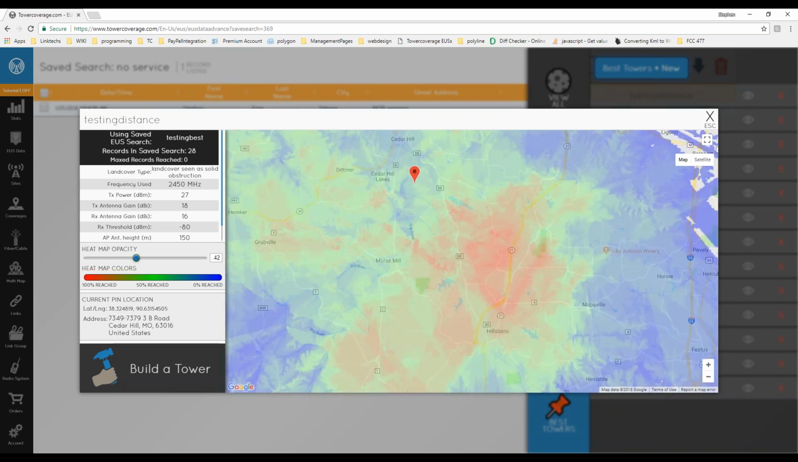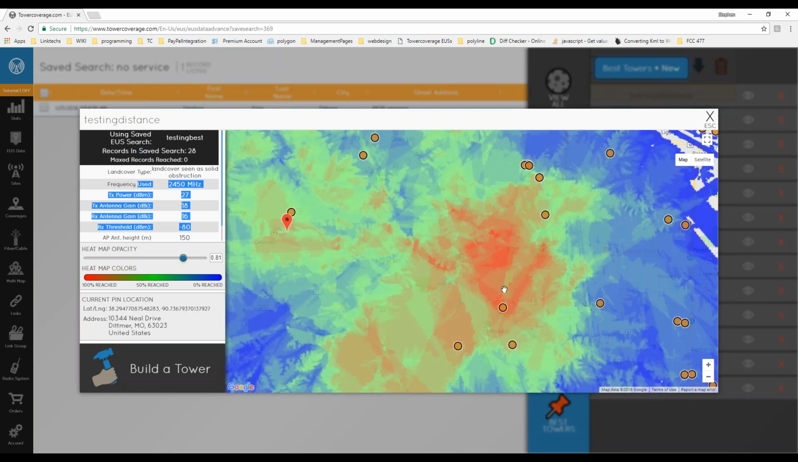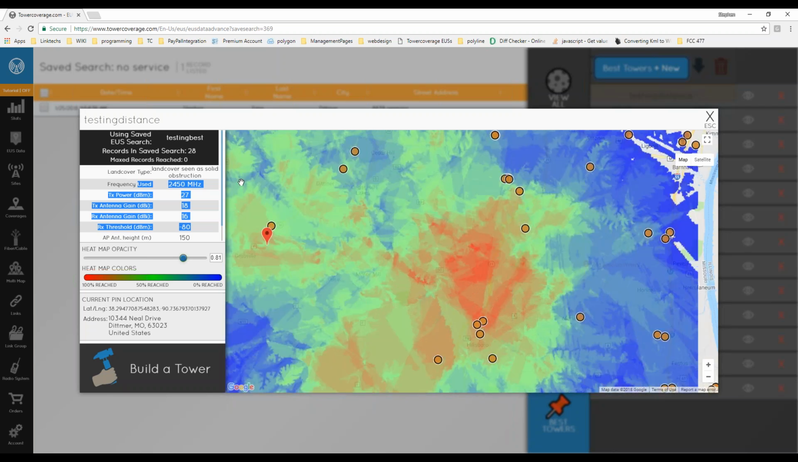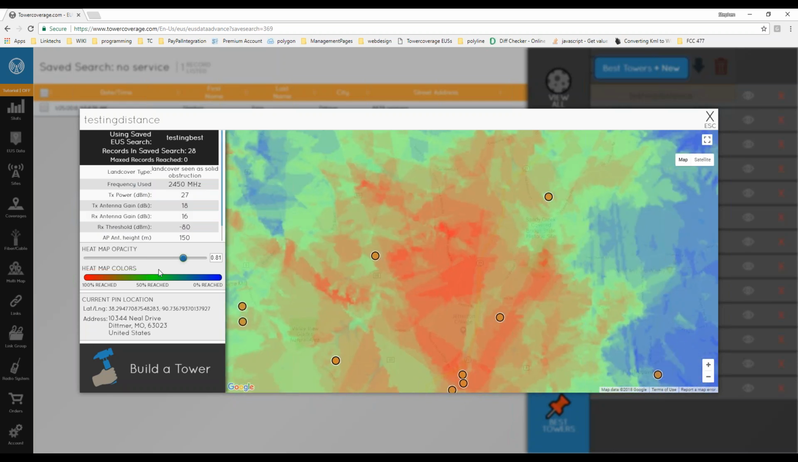For this example, 28 records were submitted. Here are the settings that we submitted to it. We can change the opacity if we want. What this does is show you that with the records submitted, the more customers or submissions that were able to be reached, where the RX threshold was able to be reached, the warmer the color is going to get.